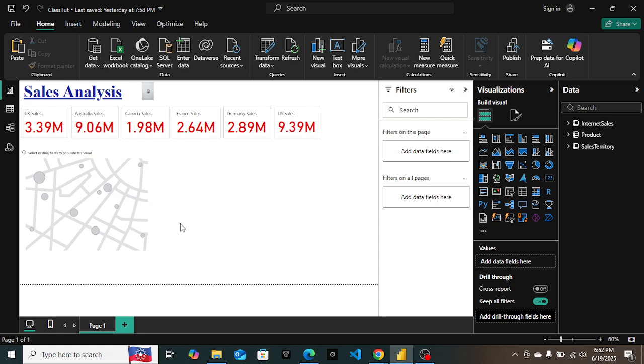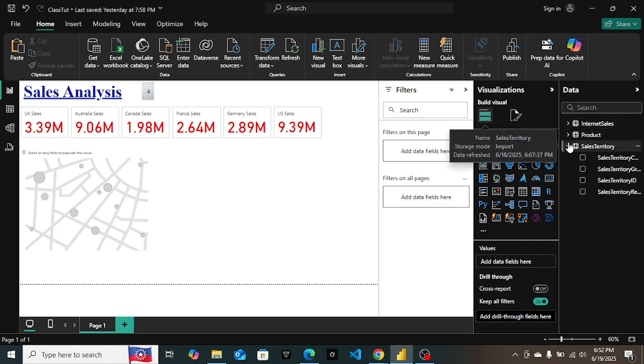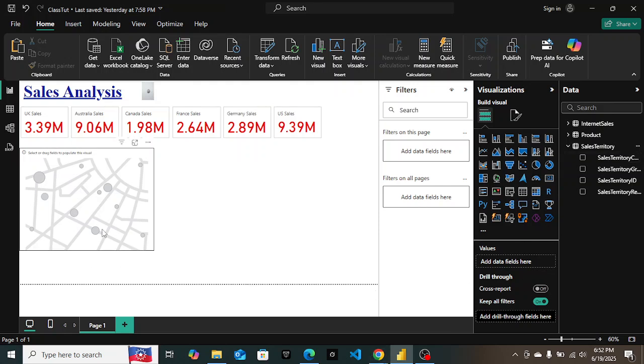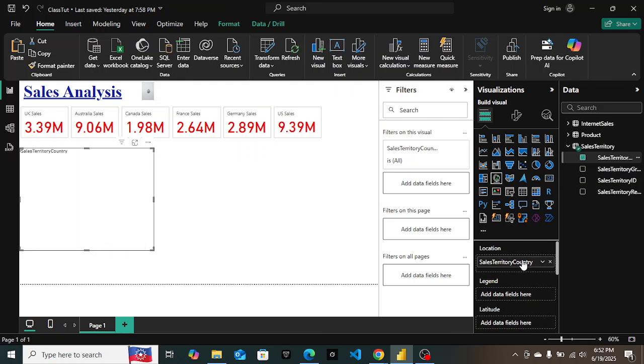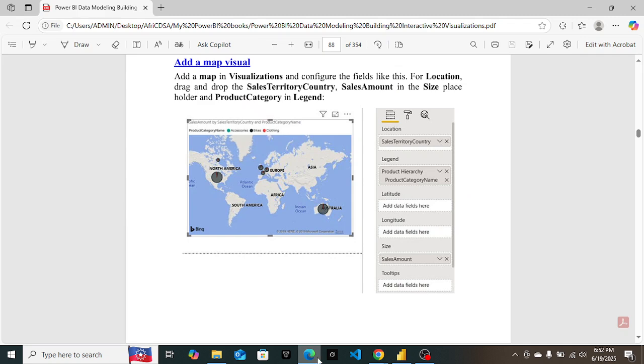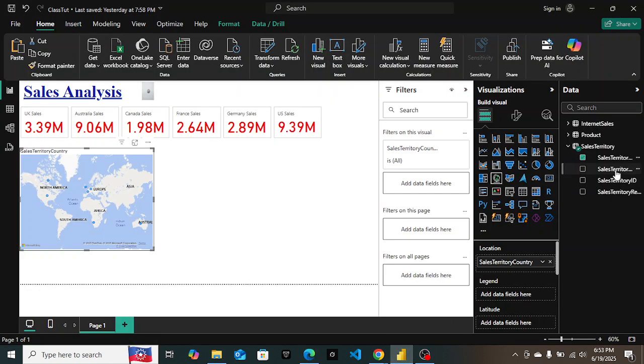That's a map. And then I want to include the sales territory country. So in location, if I select it, we have location. Under the visual we have legend, latitude, longitude, and the bubble size. So location, I'm going to select this and drop it in the location, and then the next thing, sales amount in the size.